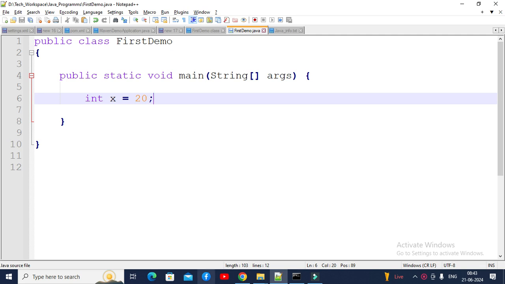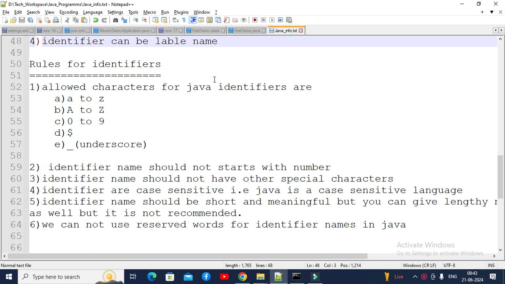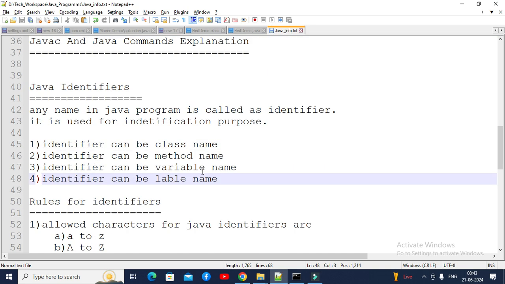First let me go to my info here. If you see, I have written some content here so that I can save time. That's why I have written this content. So a Java identifier is nothing but any name in a Java program. Any name means it can be a class name, a method name, a variable name, or a label name.